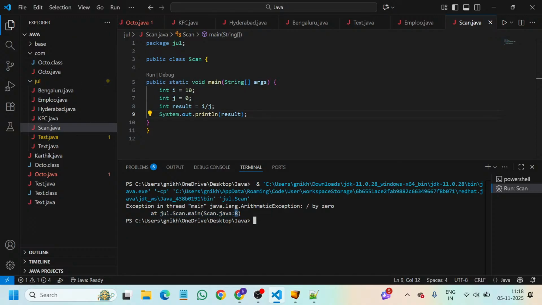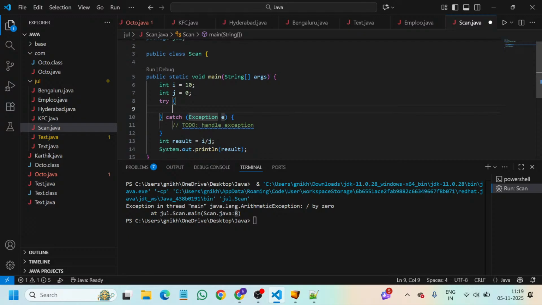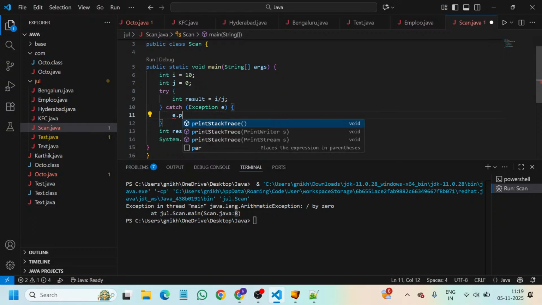This is known as the stack trace. We are not calling it an error, we call it a stack trace. Now what will I do? I will try to use the try catch block. In the try, of course I'm trying this, and then catching the exception here, and I'm writing e.printStackTrace.